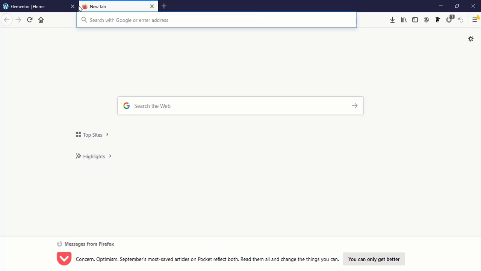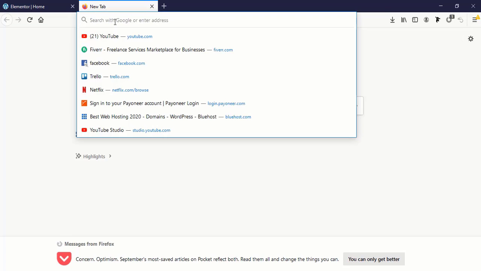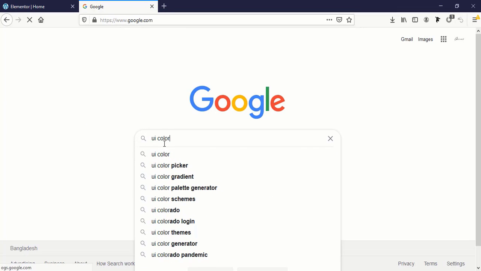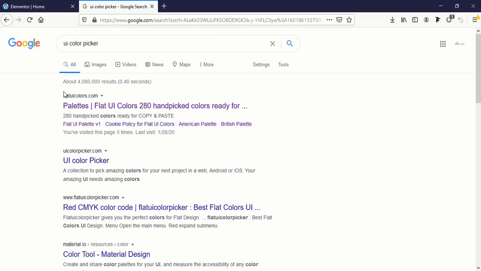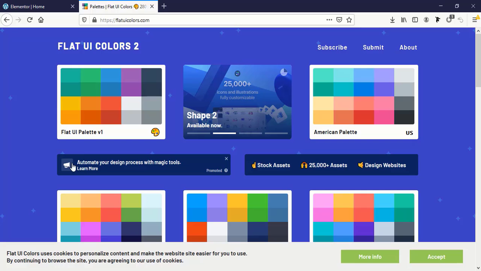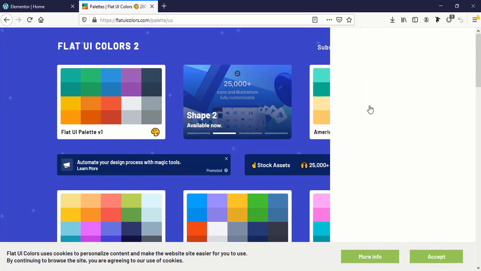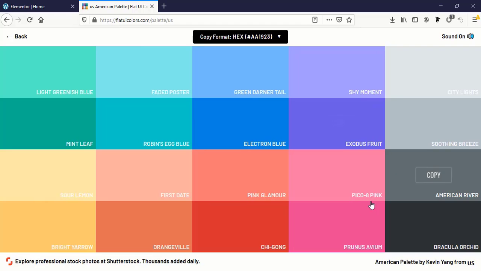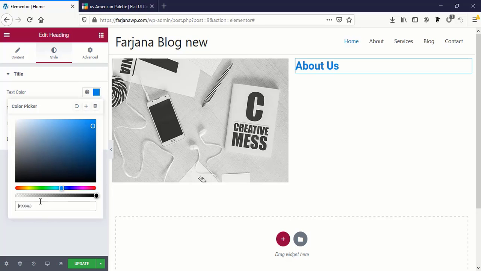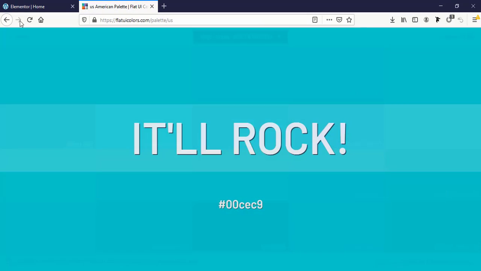So to find a nice color, I am searching for UI color. Usually I take color for my website from here, or there are many other websites or options, so you can check it from here. So here is some cool nice color. We can pick any color. Okay, I am taking this blue color. Just click on copy and I'm using it. This is the color, or we can use it.